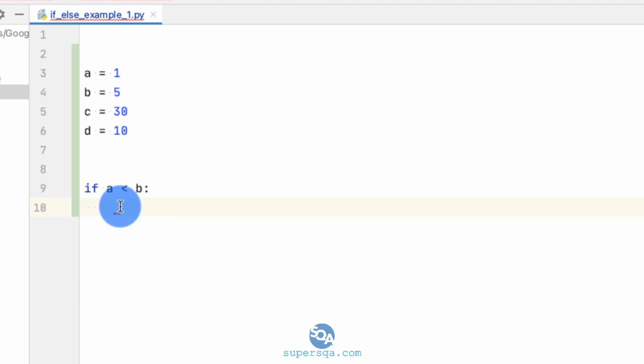So the block that will execute if this statement is true, this is a condition that's being checked. If this condition is true, anything that's inside of that block will get executed. In this case, we're just going to print. I'm going to start with double quotes. In single quotes, I'm going to say A is less than B. All right. Then I will do else.